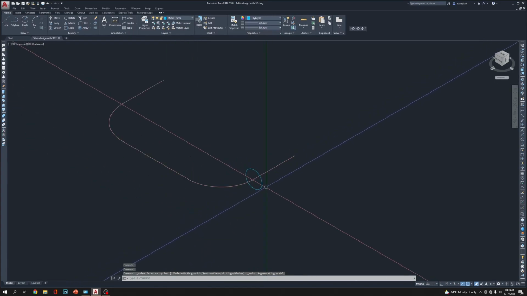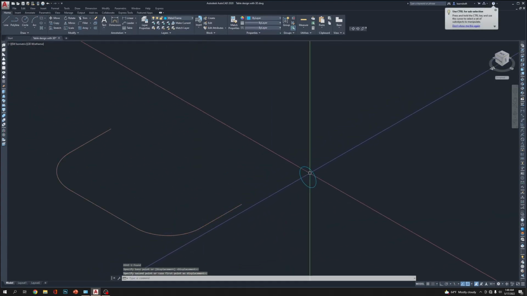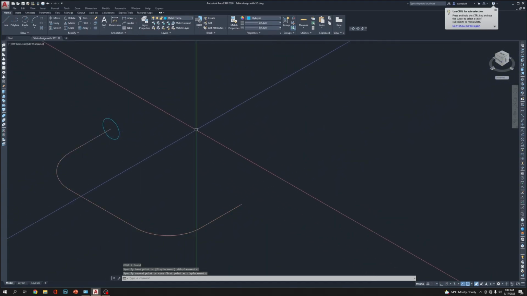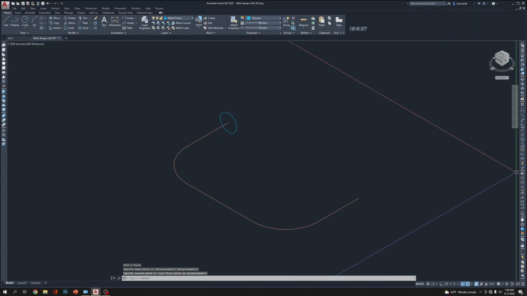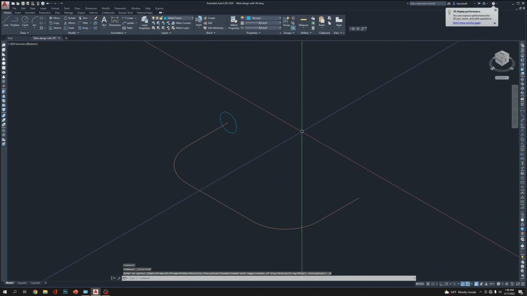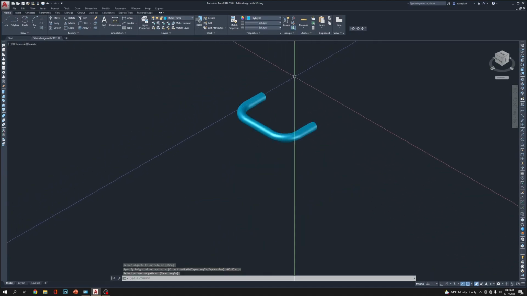If the circle is in the correct position, then we're gonna extrude it. So it's not in the correct position, move it there, then click on the center, take it to the center, make it 3D like this. EXT, enter, select object, enter, P for path, P, enter, and click on this one. So here is your metal.